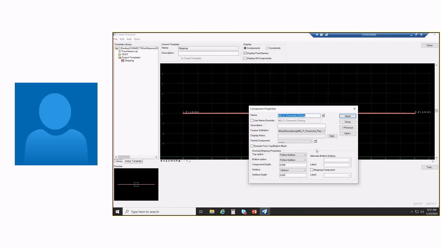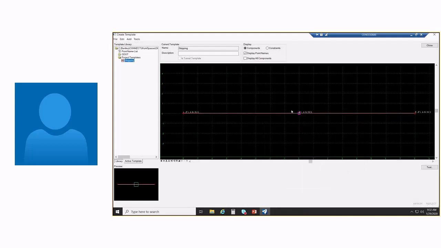Any ideas there? Surface active. Negative. What's that? Do you need negative depth? No, the depth is... JD asked, do I need a negative depth? No, I don't. I'm going to take that off. All right, so I'm not sure exactly what I've got wrong here.